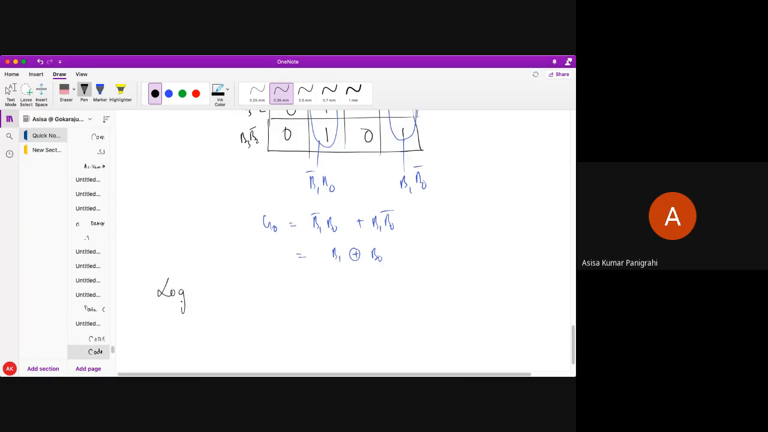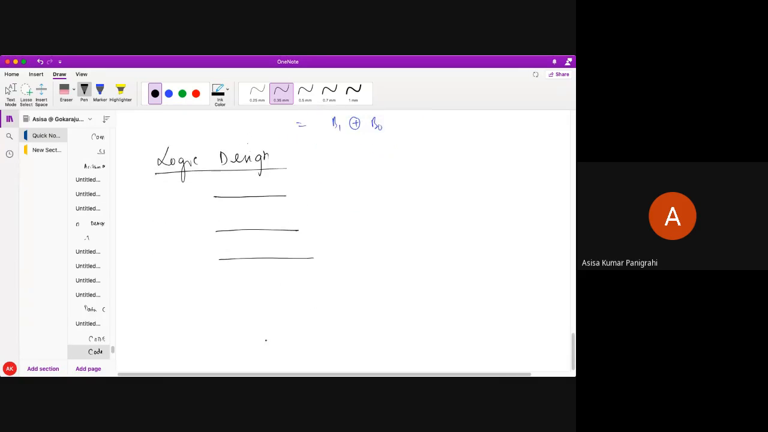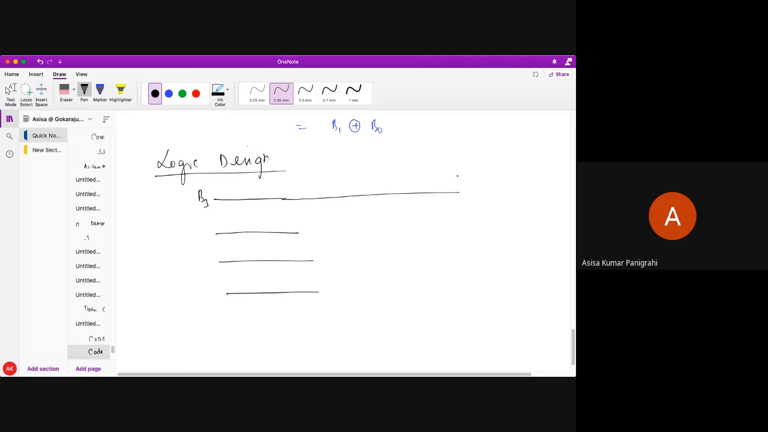So your logic design would be just as simple as it is. We know that G3 equals B3. So your inputs are B3, B2, B1, and B0. B3 is the same as your G3. Now, what is G2? G2 is B3 XOR B2. So this is your G2. Now what is your G1?